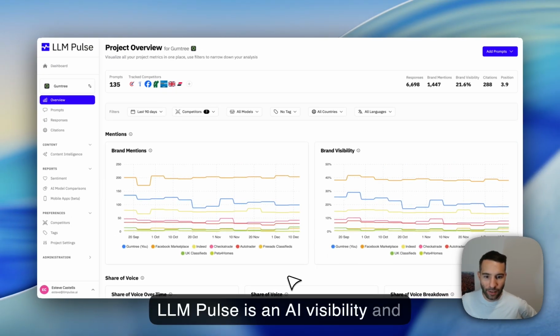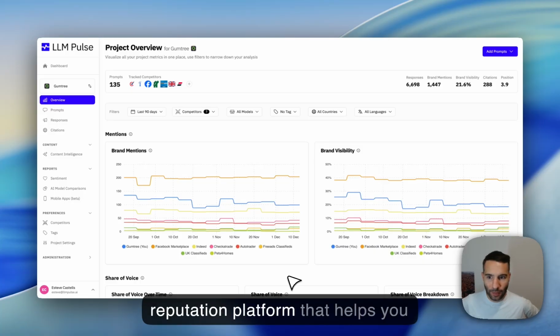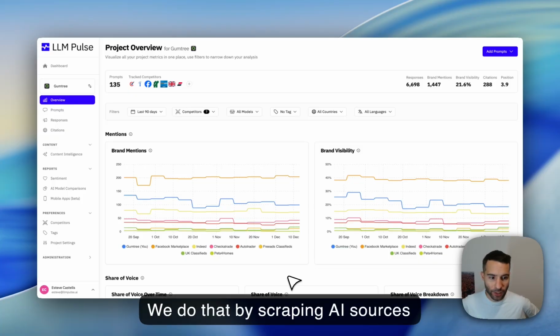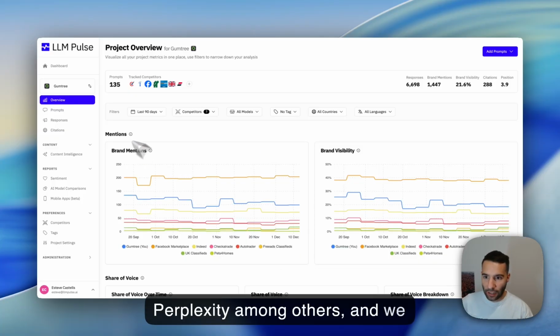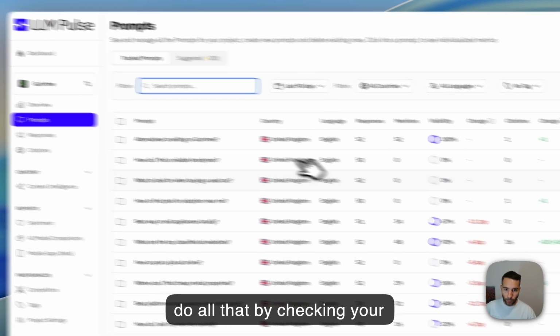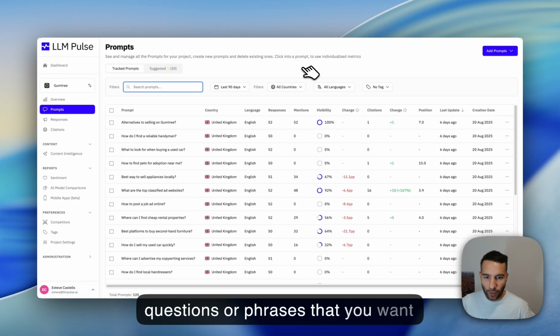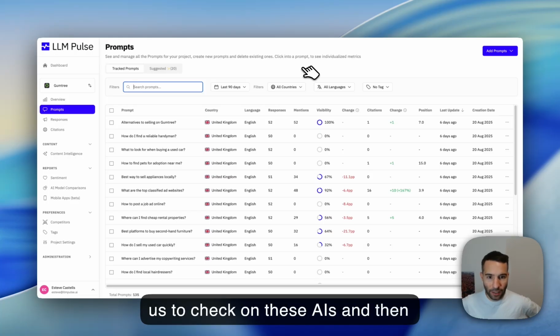LLM Pulse is an AI visibility and reputation platform that helps you monitor a brand's visibility in AI. We do that by scraping AI sources such as ChatGPT, Google, or Perplexity, among others. And we do all that by checking your prompts. Your prompts are the different questions or phrases that you want us to check on these AIs. And then we go there, we get the answer for you, and we provide you all the data related to it.